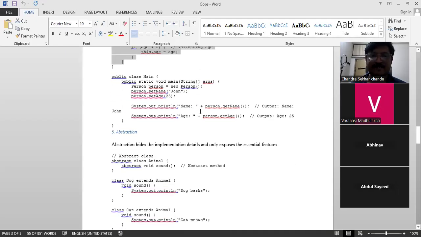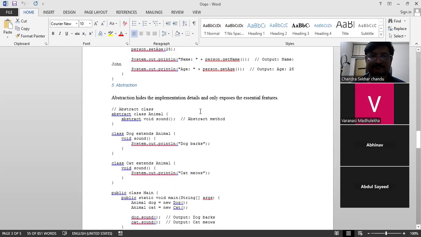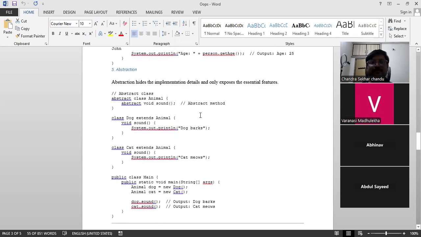Then I'll go to abstraction. Anyway, I'll give practice questions also so that you can practice. So abstraction, another important and last topic, is abstraction. Abstraction is hiding the implementation details and only exposing the essential features.